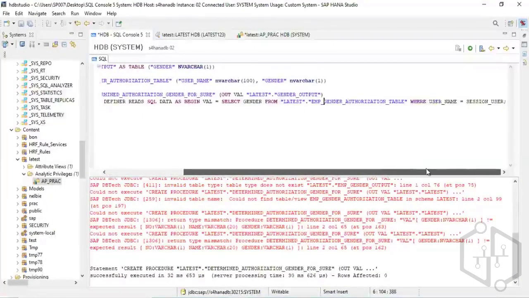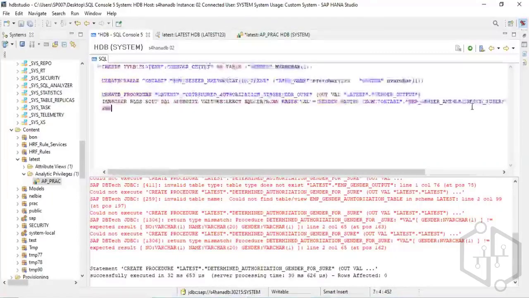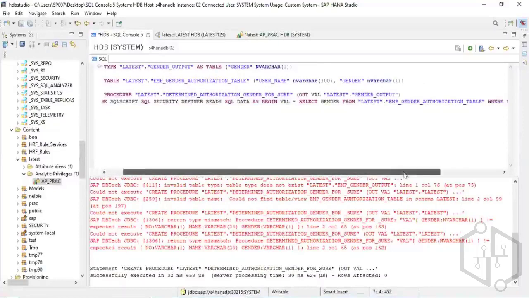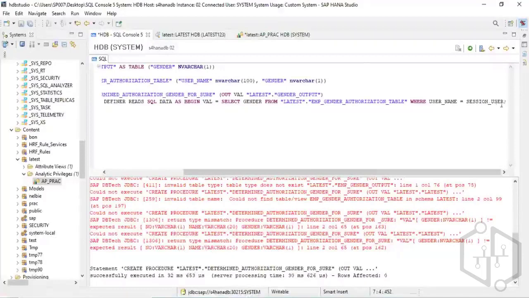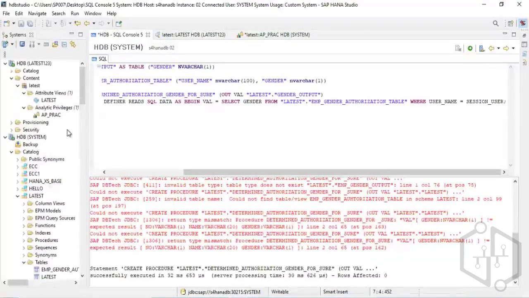where username is equal to session user. So what basically happens is that when this procedure is invoked, it checks in the schema. It will take your user ID first. User ID is always your session user. Session user is nothing but your user. So whatever user ID you log in with is your session user ID. This is a session which I created, so my session user ID will be latest 123, and I'll be able to view that data.